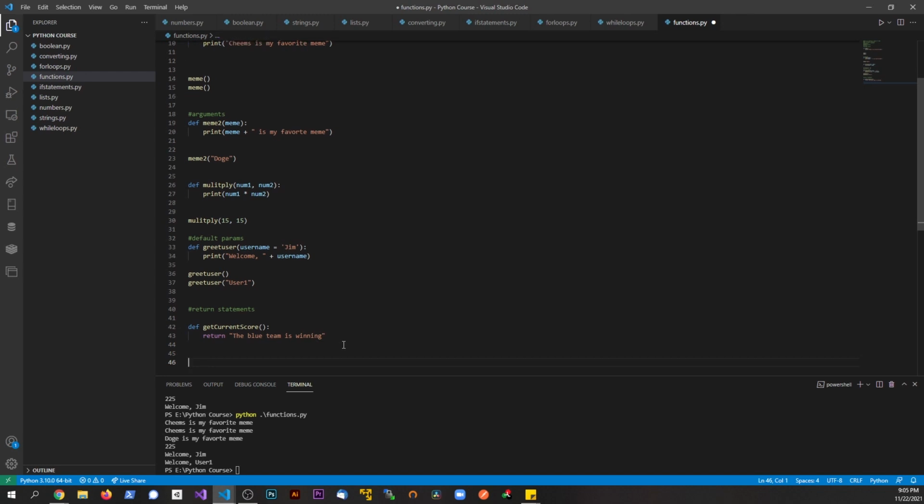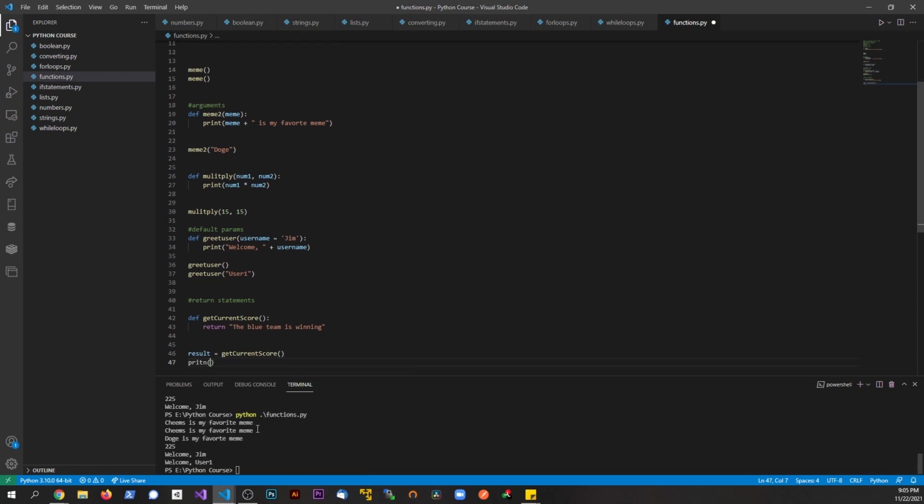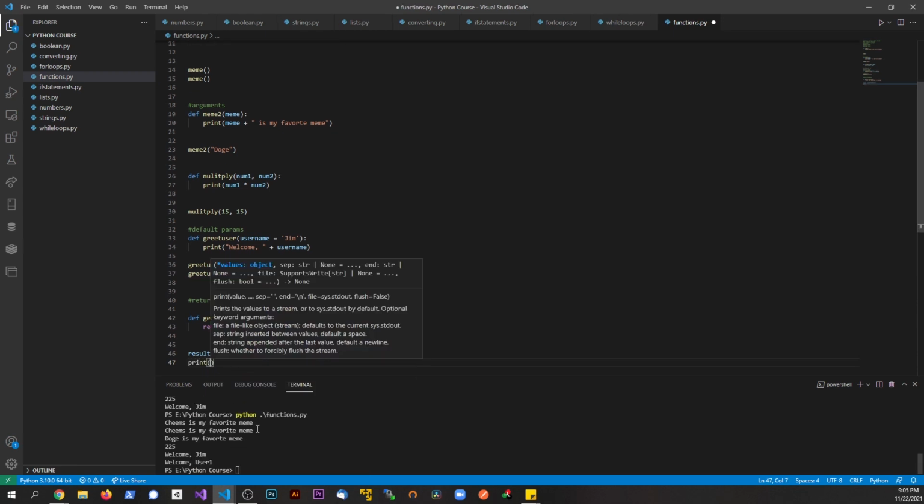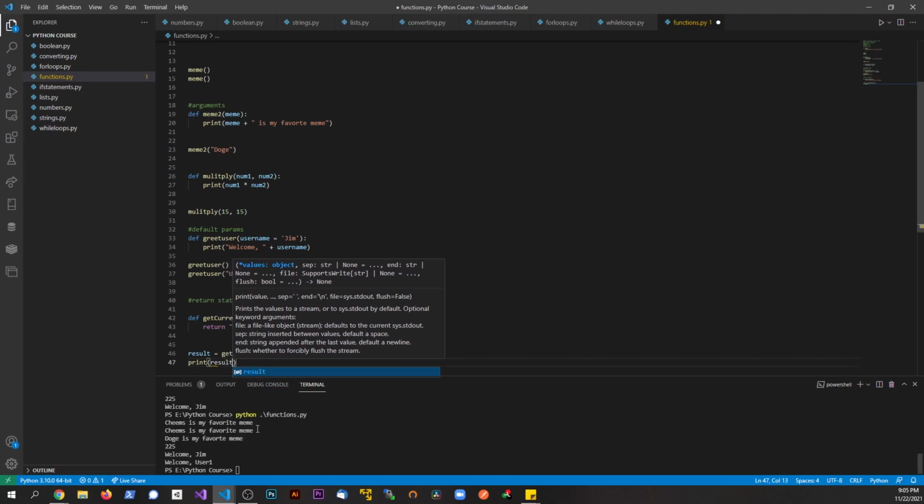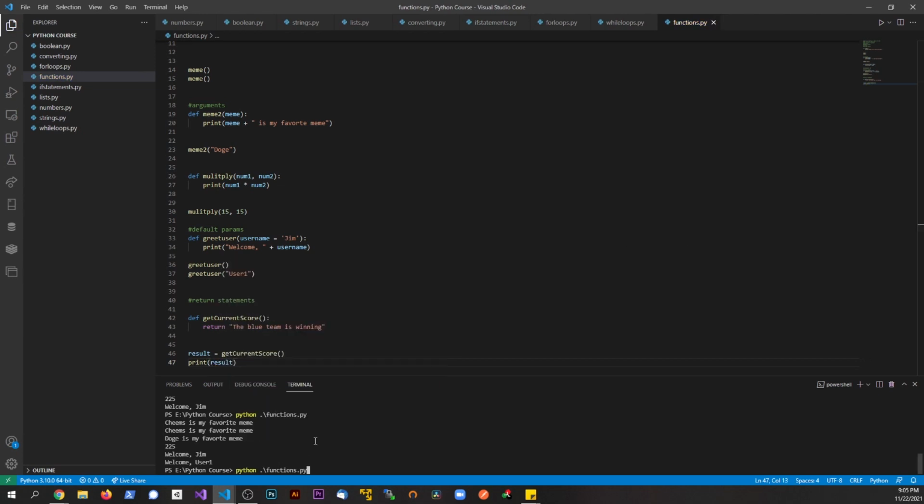So what I'll do is I'll say something like result equals, and I'll say get current score, and save. And now if I print the result to the console here, print result, not return, result, save, and I run this file here, we'll see that we get this statement, which was stored in the result variable from there. So this function returns this thing from there, okay?